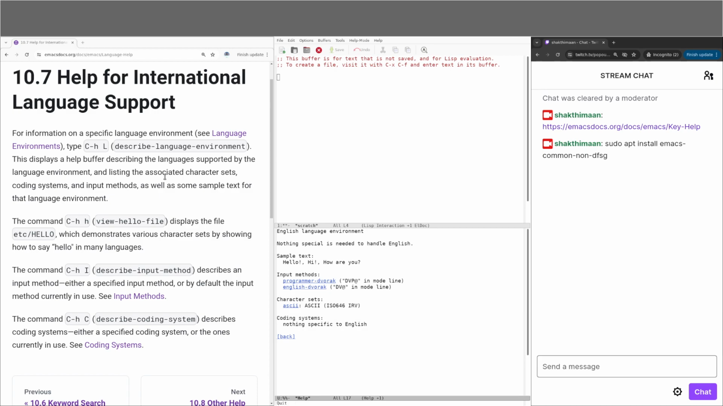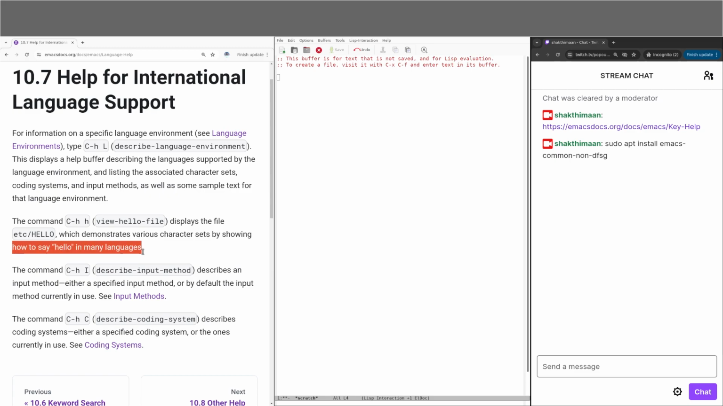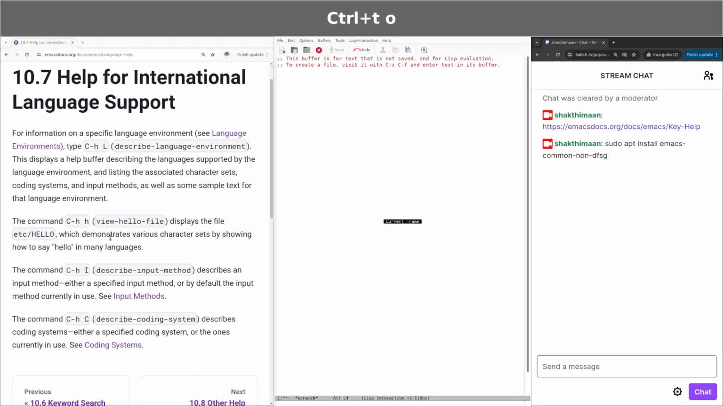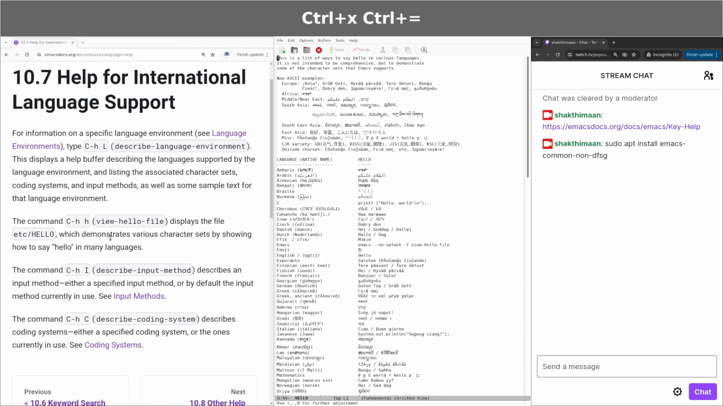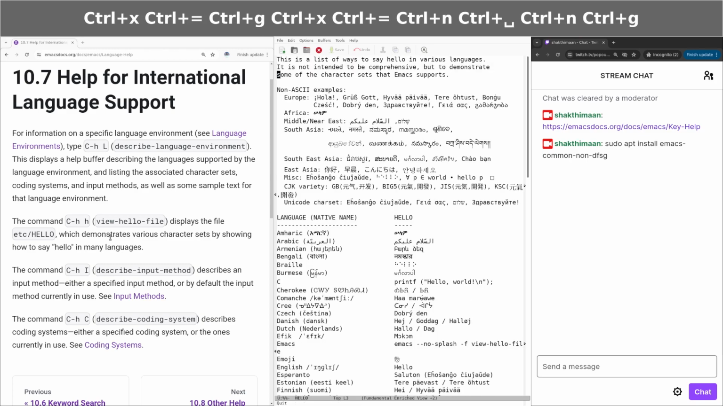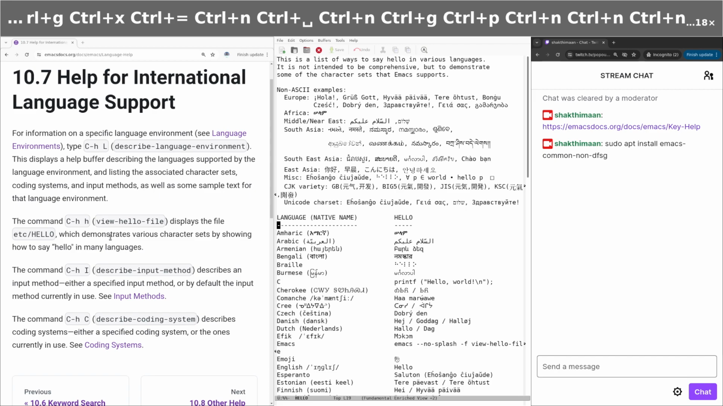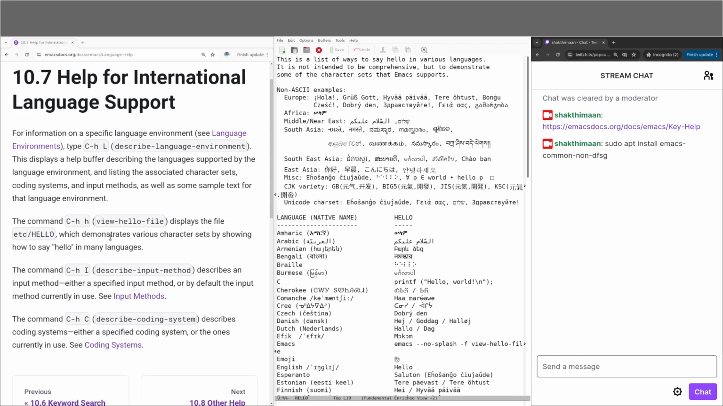Now the command Control H H will display the etc hello file, which demonstrates the various character sets and how to say hello in many languages. Let's try that. So this is a list of ways to say hello in various languages. So we have different Unicode support here in various languages.